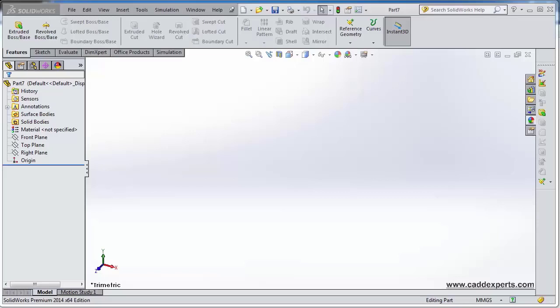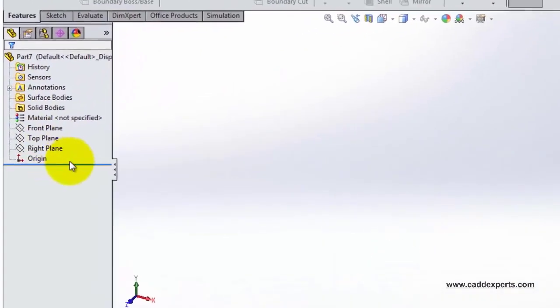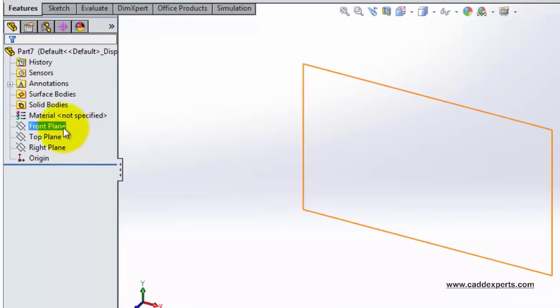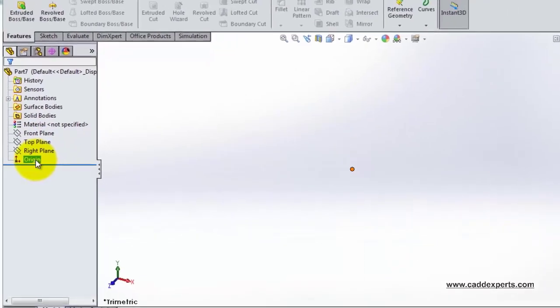Tutorial number 2. In this tutorial we will start our first sketch. This is the first tutorial where we're going to start working with Solidworks. To the left you have the part, and the most important things to look at right now are the planes. You have three different planes and you have the origin.